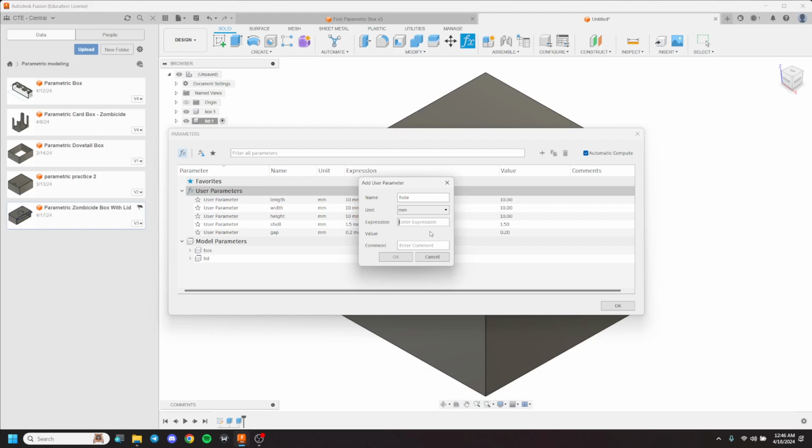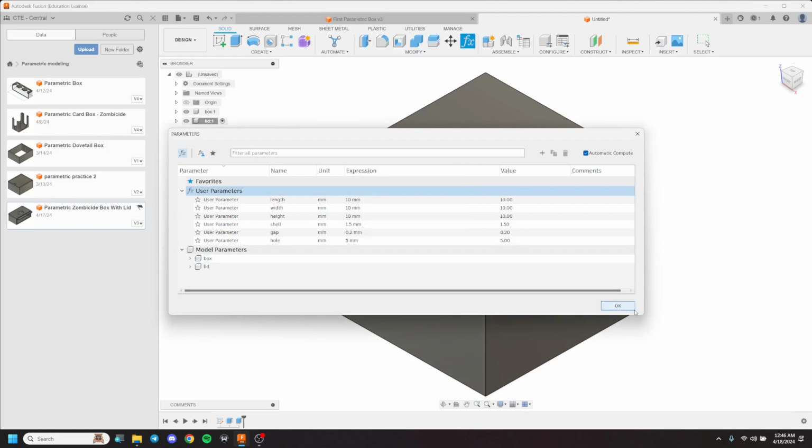So for this, I'm going to set up a value, for now anyways, that's going to be 5 millimeters. You can get fancy and add some type of equation, say half our height, half our width, half our length, but for this I'm just going to say 5 for now, and then I'll hit OK.